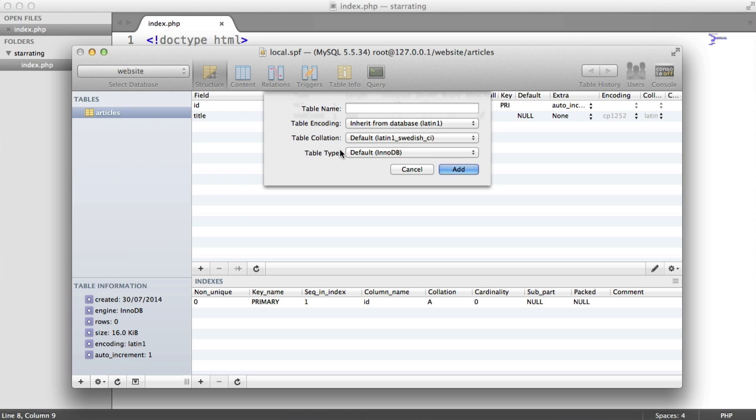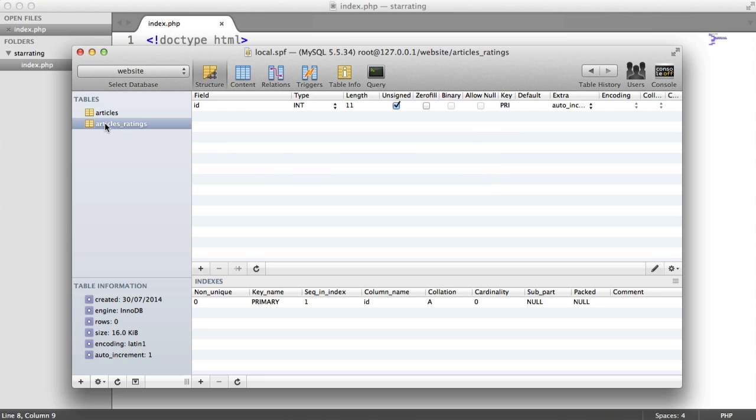So let's create a new table, and this is going to be the ratings for these articles. So this is going to be called articles_ratings. So inside of here, we want to be able to provide the article, as we saw a moment ago, and then the rating. Now both of these are going to be integers, so we can just keep them the same. You can adjust the lengths if you want, but I'm going to leave this out for now.